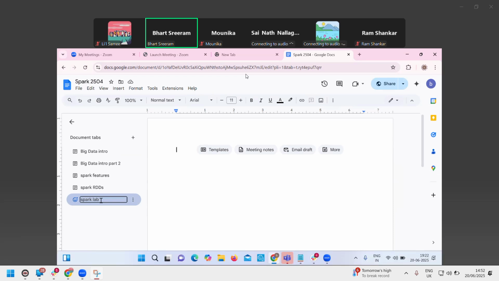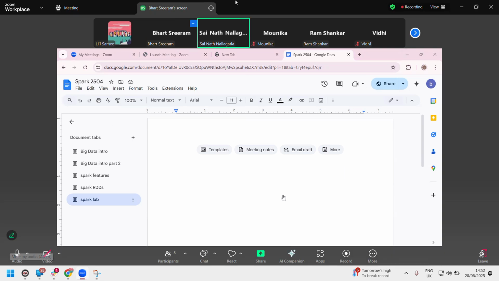Before getting into the Databricks, do the practice of the Spark with Google Colab. How to set up Spark in the Google Colab first place. Then the last session theory, what are the 3 ways to create RDDs? Those things we will discuss. All of you getting my screen? Yes, sir.